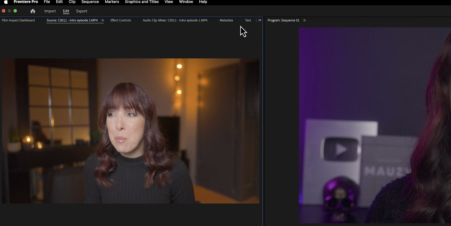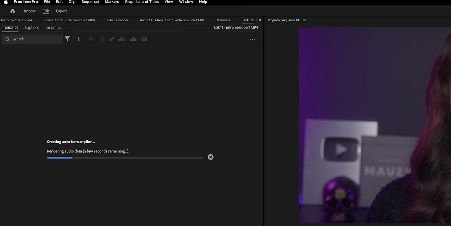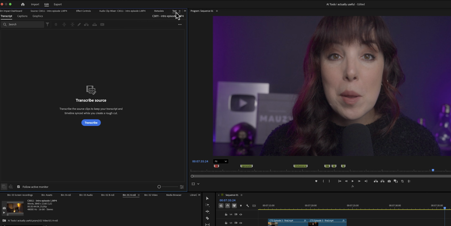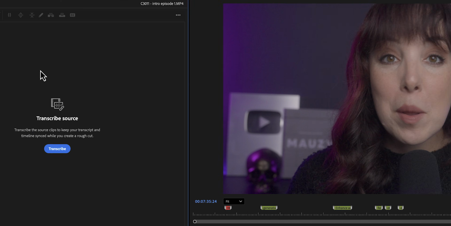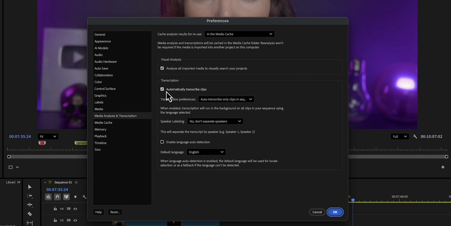Because did you know that Premiere Pro can automatically transcribe the sources for you? So instead of scrubbing endlessly through footage, you can just read through the transcript and jump straight to the line that you're looking for. Now, if you don't have it turned on, or if you want to check if you do have it turned on, you can check that right here. Go to settings, and then media analysis and transcription, and then tick the box in front of automatically transcribe clips.